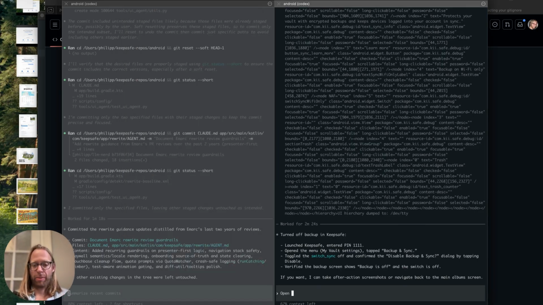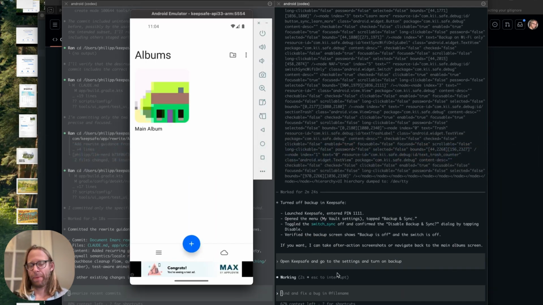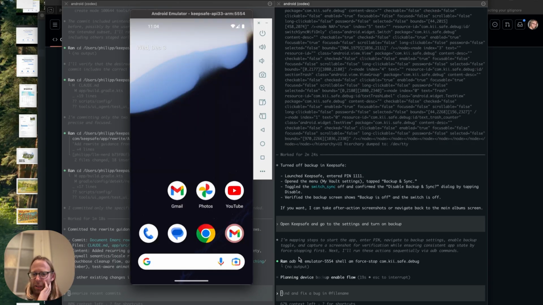So it's like: open KeepSafe and go to the settings and turn on backup. Let's see what it does here. I just had backup turned off. It's still a little slow, and I'm sure there are ways to make this faster, but here it says it's mapping out the steps: start the app, navigate to backup settings, enable the backup toggle, and capture a screenshot to verify everything works.